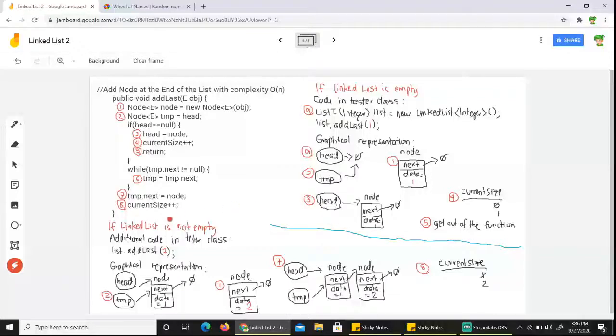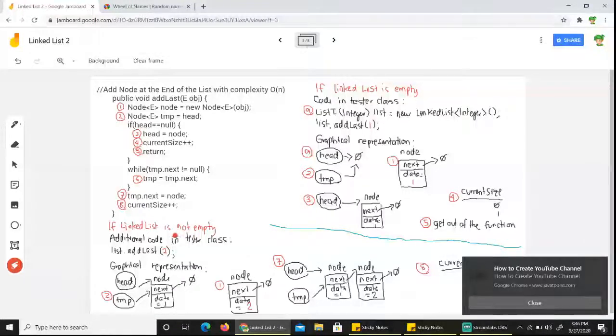What if my linked list is not empty? If it has already a content. So I want to add additional code in my tester class. Aside from the addLast before, I would like to also add again using this code, list.addLast with parameter 2. So the graphical representation of this is here, and we will do it step by step.